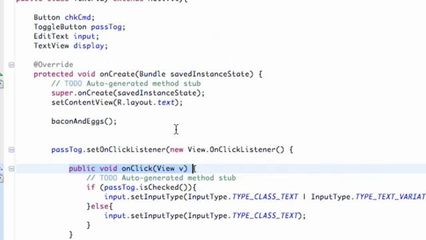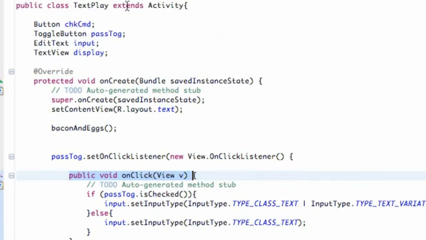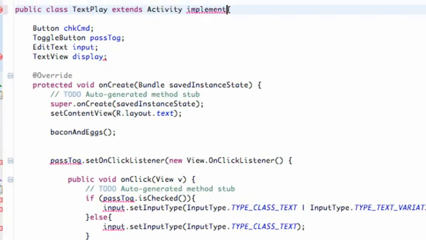So what we're going to do is scroll up to the top of our class, and it says extends Activity. When we extend a class, we can use some of the methods. But we can also implement a class. You do that by saying implements, and then the class that we're going to implement. We're going to implement the View.OnClickListener class, so we can use the method from that class.